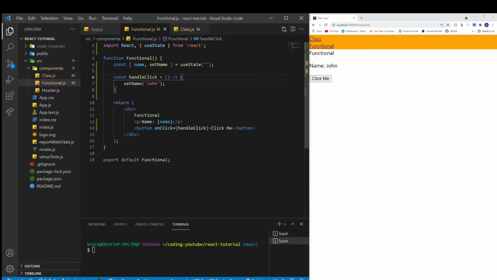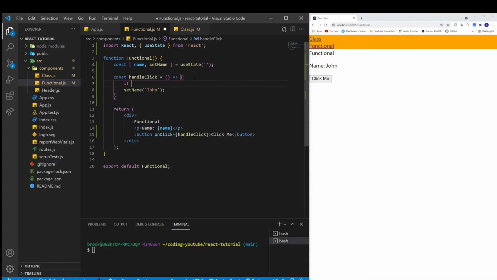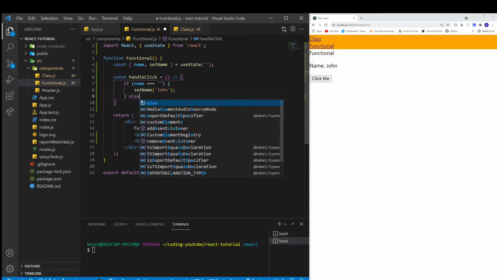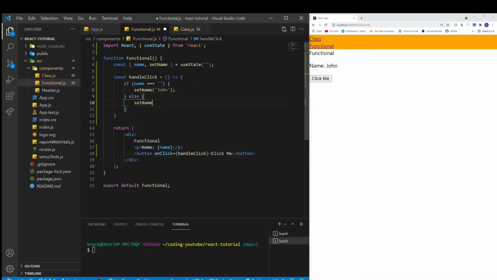Now I'll pretty much just do this like I did the class component. We'll do if name equals an empty string, we want to set the name to John, else set name to an empty string. All right. So now when I click on this again, it should take it back to an empty string, which it does. Now you can see in both our class and functional components, it's the same functionality.